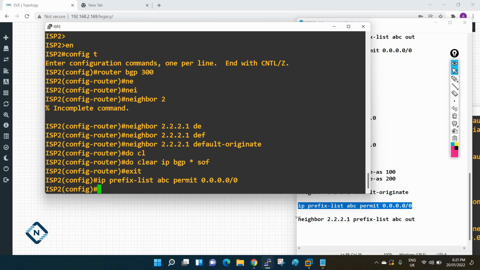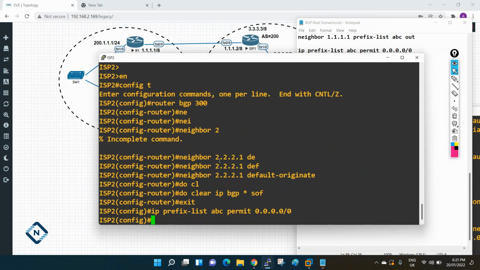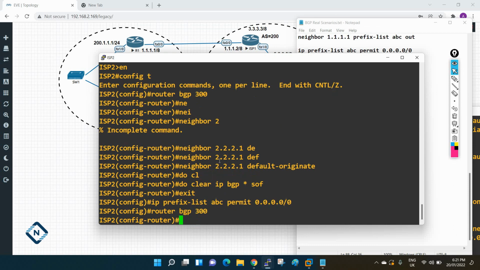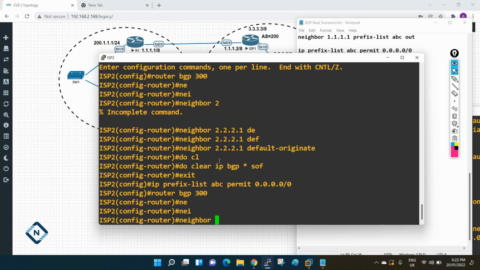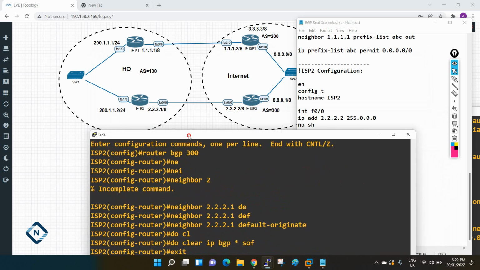And then after that, I need to apply this prefix list to the neighbor. I created the prefix list, and I need to apply it to the neighbor. Which neighbor? This one. So I need to go inside router BGP 300 and then neighbor 2.2.2.1, this one. This is a neighbor, right? So I need to apply it to this neighbor.